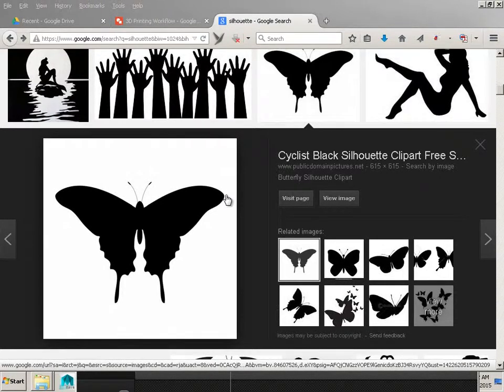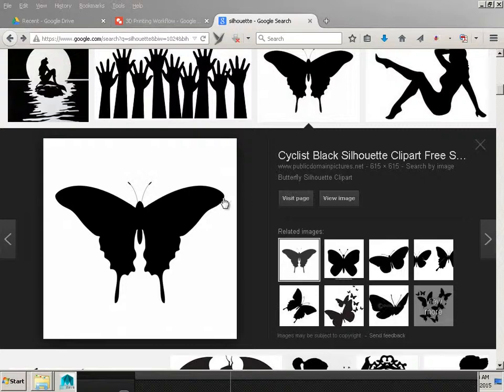Alright, this is how you turn a raster image over to a vector image using Inkscape for a 3D print workflow. So this is step one. Step one, find a silhouette on the internet. The silhouette should have it all connected together.